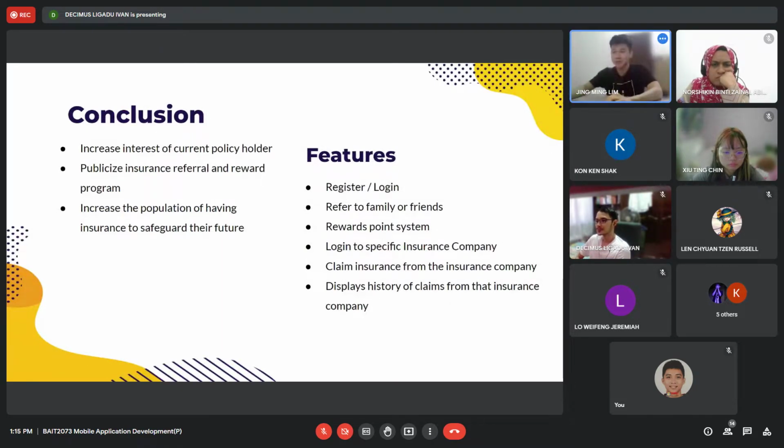As for the conclusion, the app is developed to increase the interest of current policyholders and also to publicize the insurance referral and reward program and increase the population of having insurance to safeguard their future. So the app supports features such as register, login, which they can refer to their family and friends, and also a reward point system. And the app also allows users to log into their respective insurance company to claim their insurance from their insurance company, and also lastly to display the history of claims from their respective insurance company.